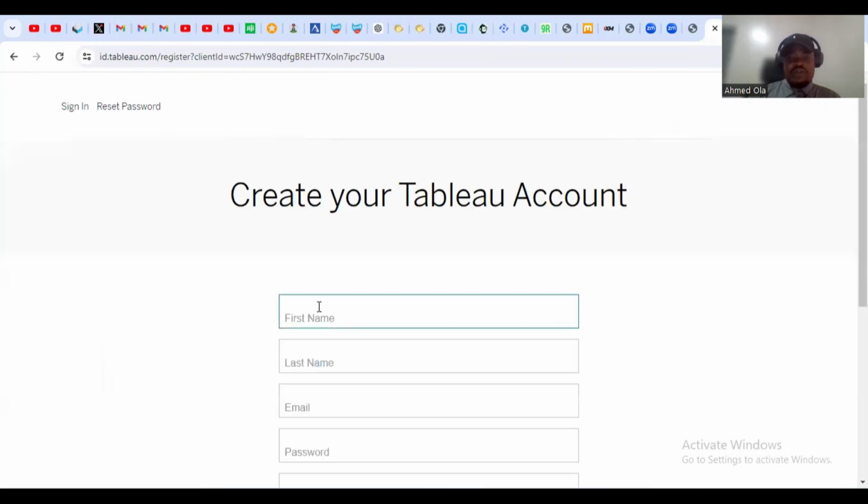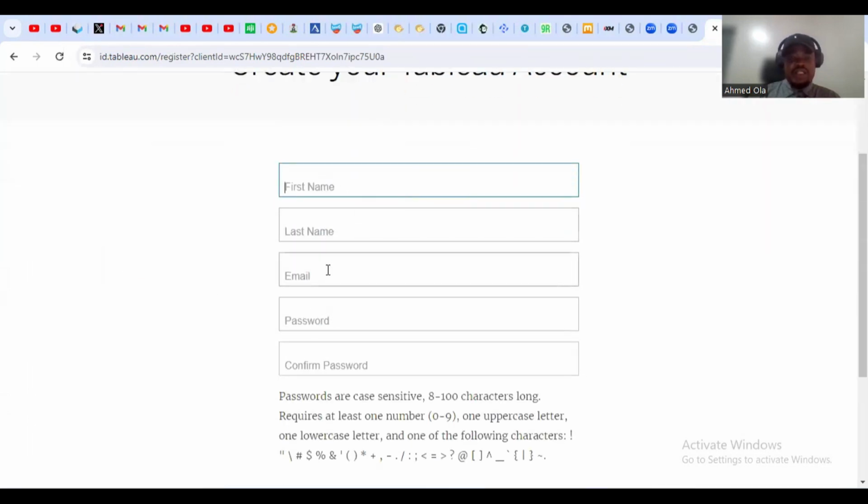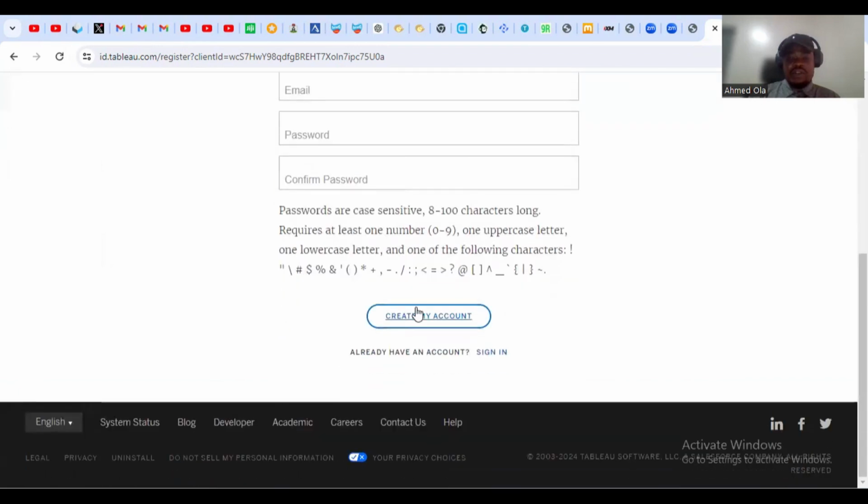Then it just asks you for a few pieces of information. You can just put in your first name, last name, email, and password, and confirm it. Then you click on create my account once you are done.